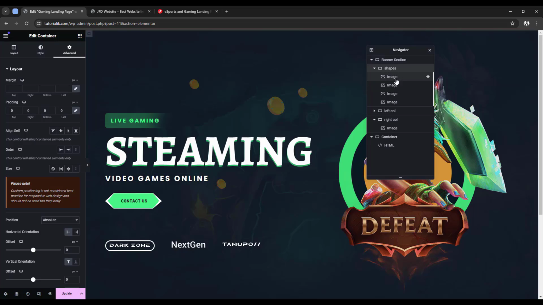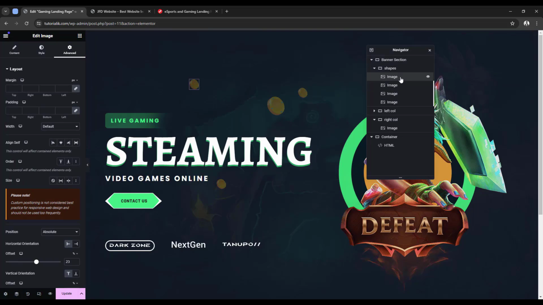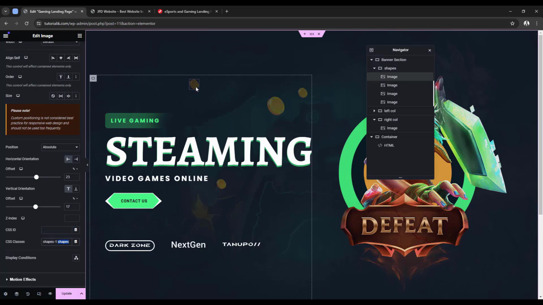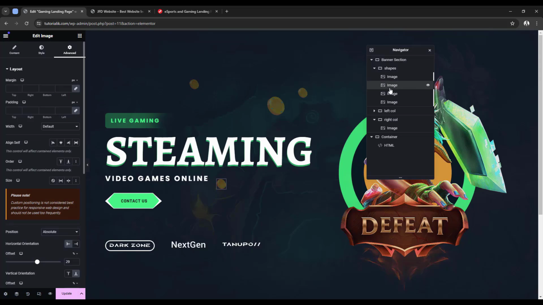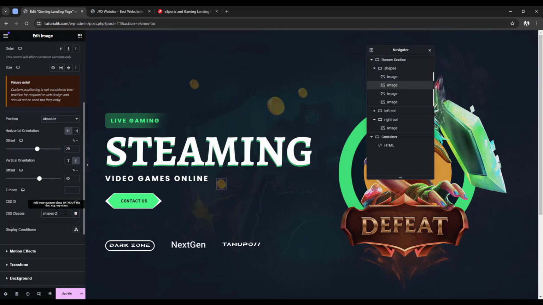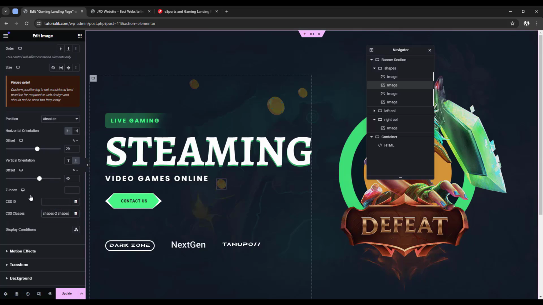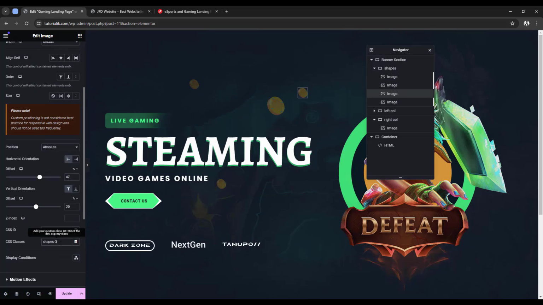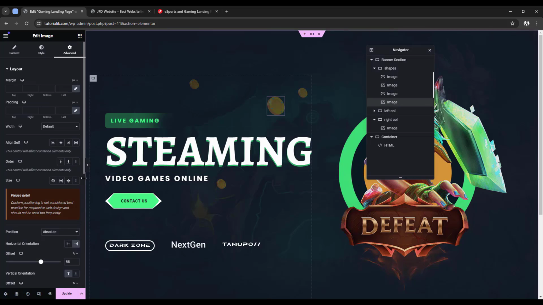Now I'm going to grab these individual images one by one. This one first, and in here under the CSS classes I'm just going to type shapes. After I added this class, you'll notice it will start blinking like this. It's all coming from the custom CSS. So let's go to the second image and also type shapes, and this one starts blinking. Then we have the third one, add the shapes class, and the last one.